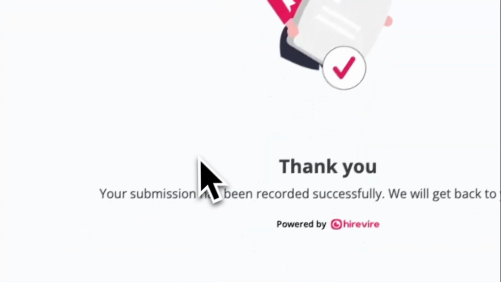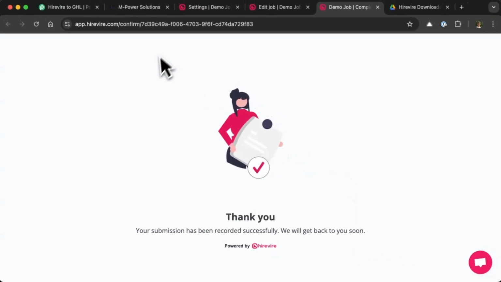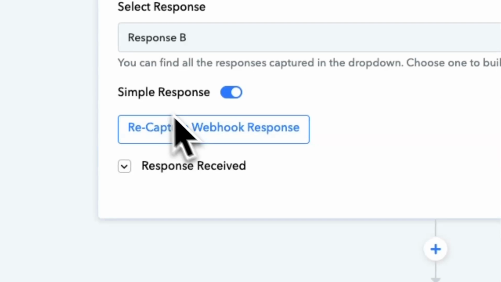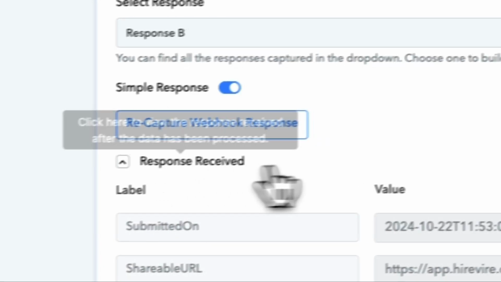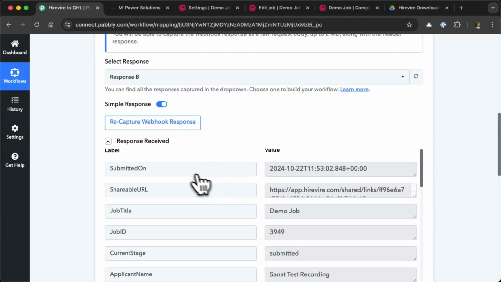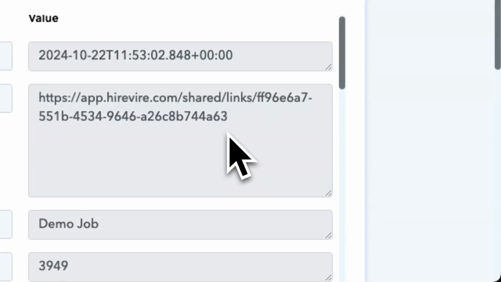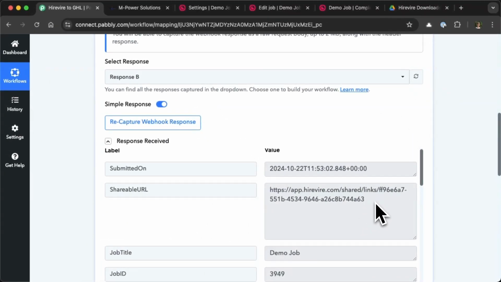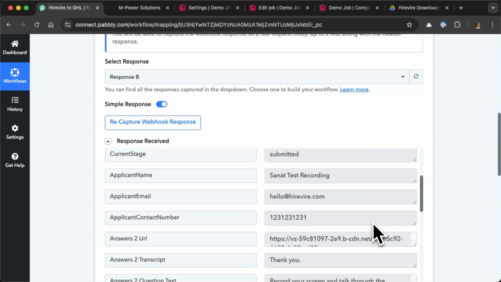I've already sent out a submission here. As soon as you do that, you can get the response in Pabbly. That shows you details about the application as well as the shareable URL. This URL is a system-generated shareable link that can be shared with someone who needs to view this application without logging in.